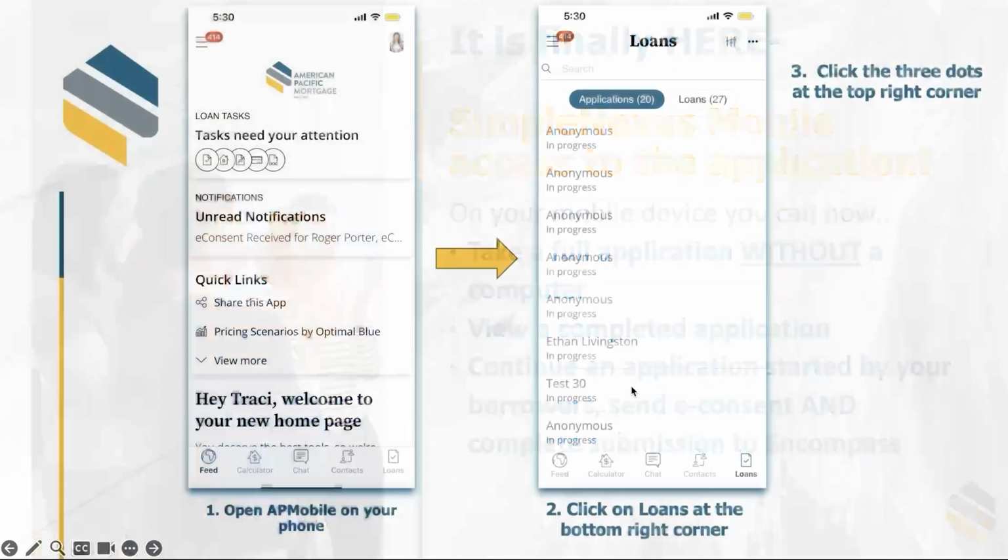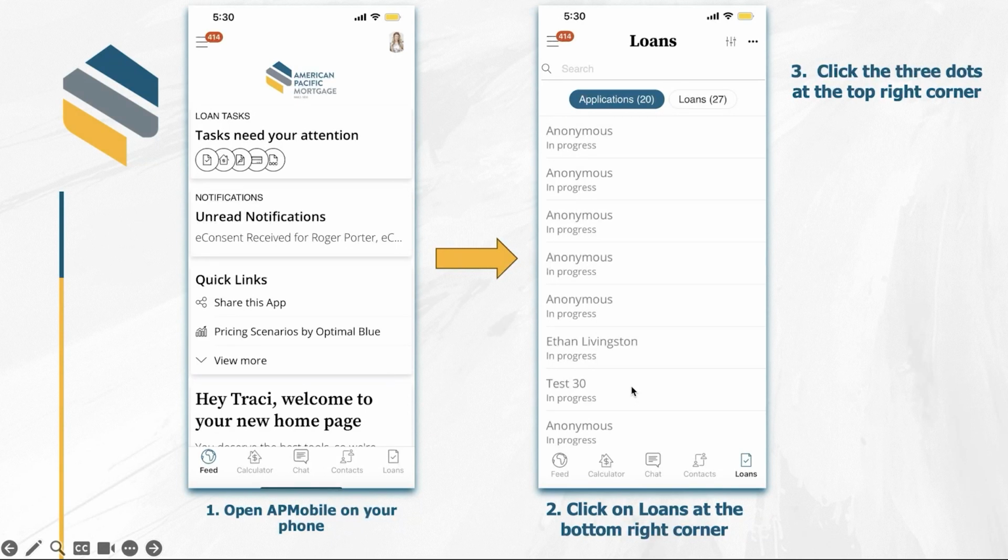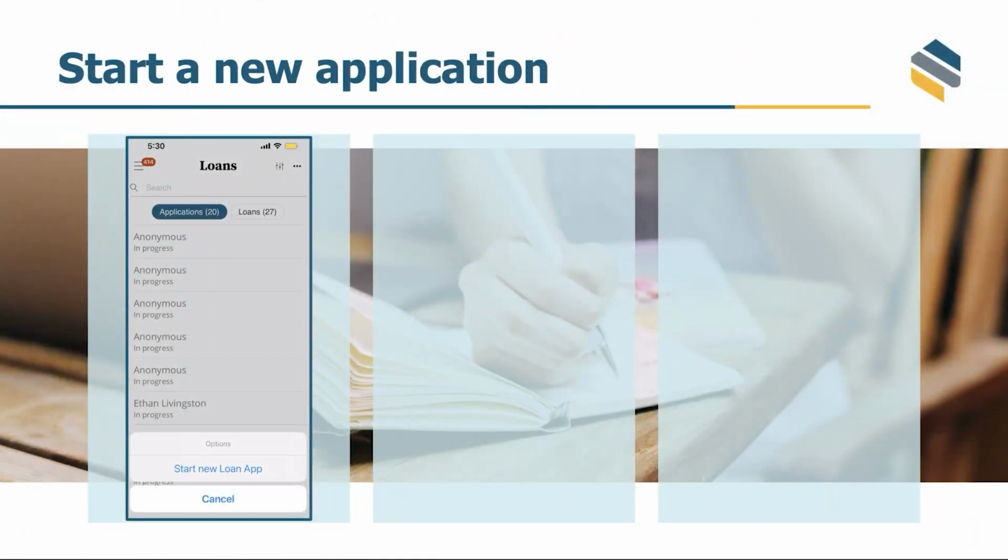Okay. Let's dig in. You're going to start by opening up your mobile app on your phone, and then you're going to click on Loans at the bottom right corner. And then at the top right corner, there are 3 dots that you'll need to click on. Once you do, it's going to open up a new screen. You will click on Start New Loan App.